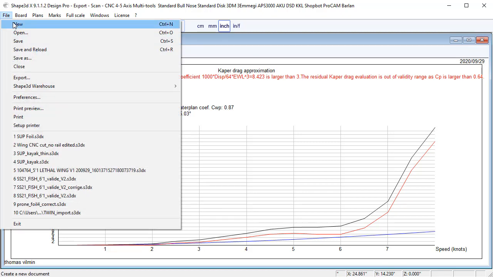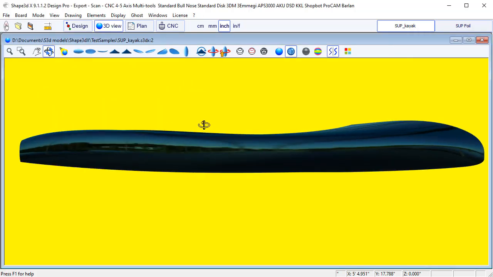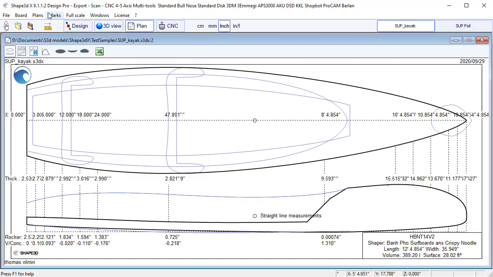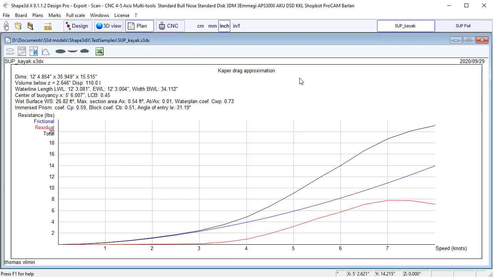And for example, if we open a file that is closer to a kayak, like a SUP like this, which is between a SUP and a kayak, and then we go for the kappa drag approximation, you see there is no warning, which means that you are in the right range for the shape of your board, and you see the evolution of the frictional drag in blue and residual drag in red and the total drag in black.